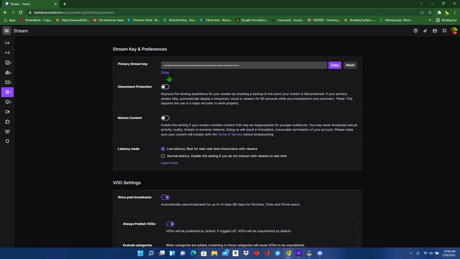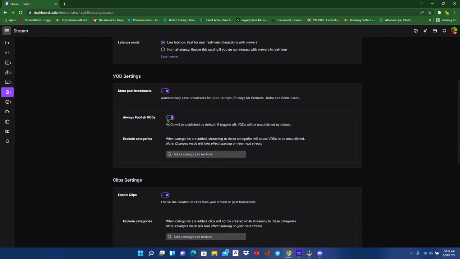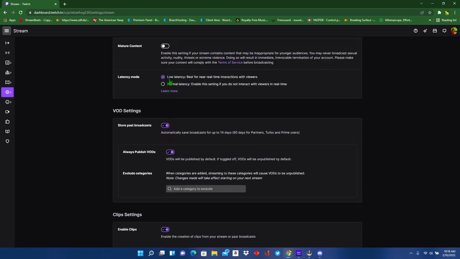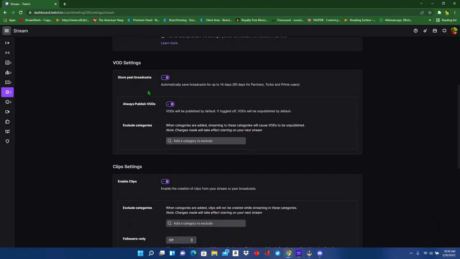So let's look at the first thing we have here. We have the stream key and preferences available to you. This is where you find your stream key and turn on disconnect protection. I've never actually used that, maybe in the future I will. You can also do mature content, which I don't do, and you also have latency mode.